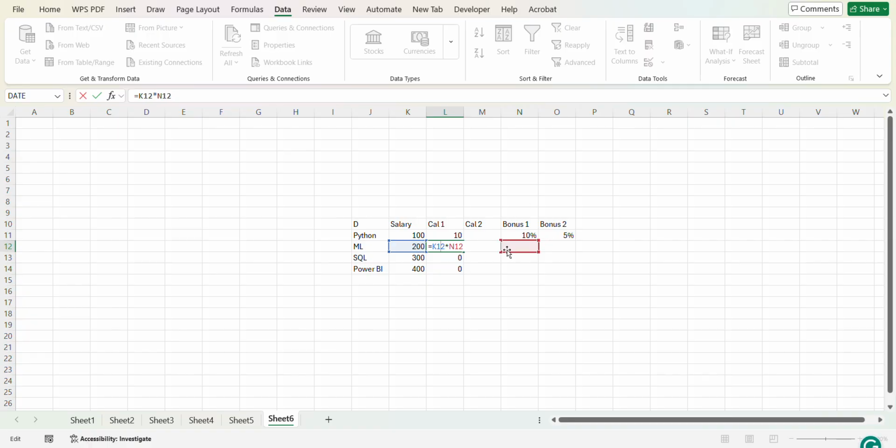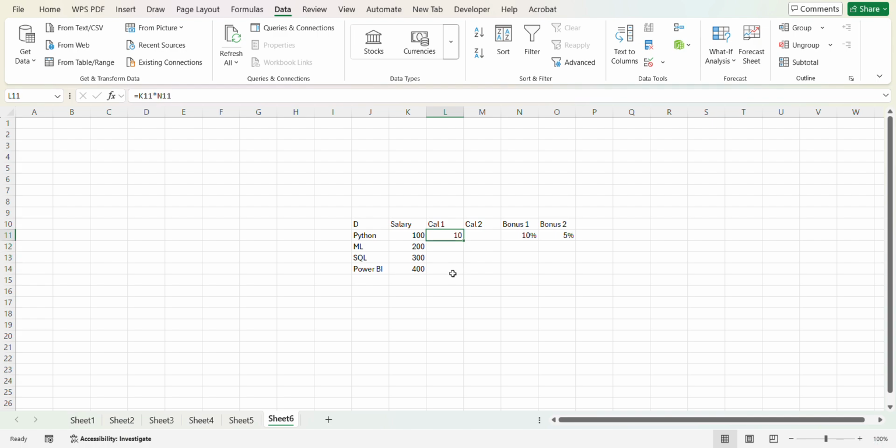And this column is empty. So I have to lock this column. Like I will add the dollar sign using function F4. Yeah, so it's locked. So it's done. Now if I drag down, yeah, it's showing this.